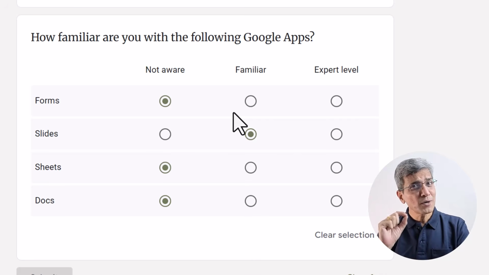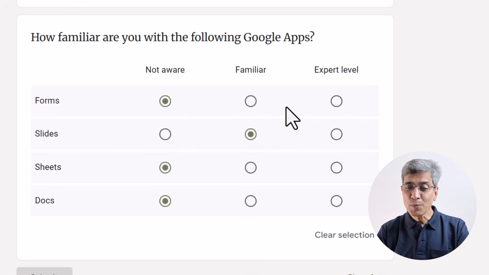Now, I want you to observe one thing very closely. The options here are radio buttons, which means that you can only choose one option from a row. It is not possible for someone to be not aware of and yet be familiar with a certain app. And that is the reason why I chose this option.